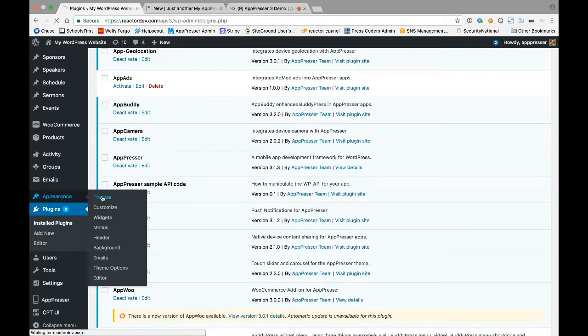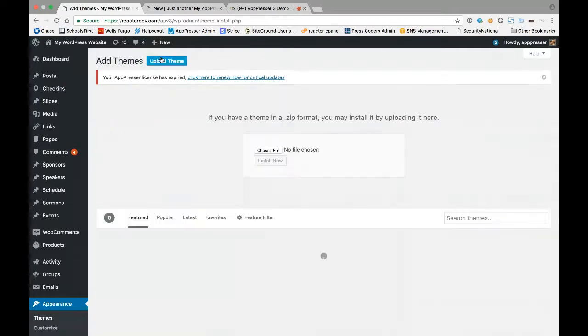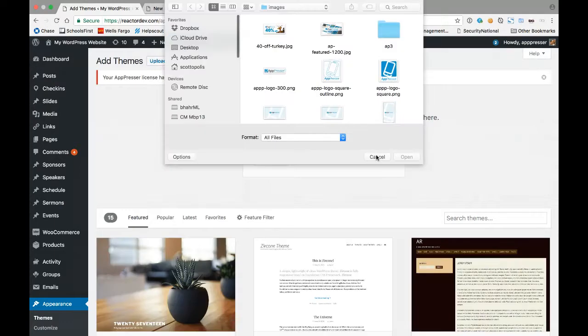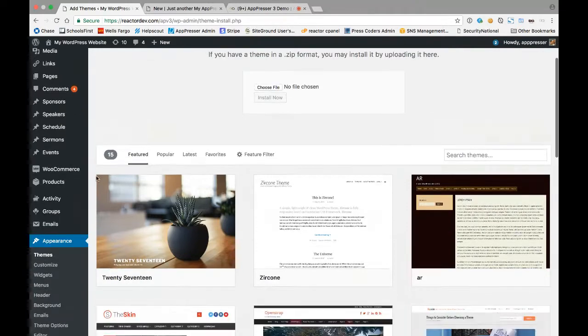The next thing you're going to do is go to Appearance, Themes, and upload the AppPresser theme. If you go to Add New, and then Upload Theme, you're going to grab the zip file that we provided for you and upload that here. Now you do not activate it, you just upload it, that's it.